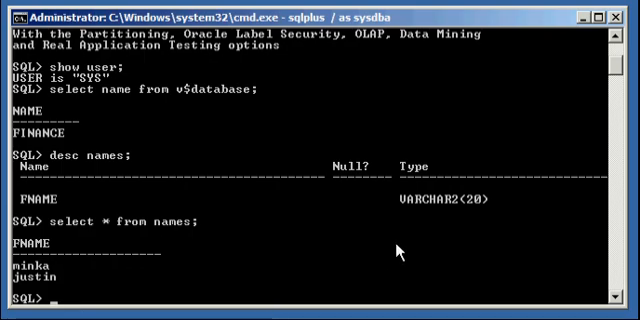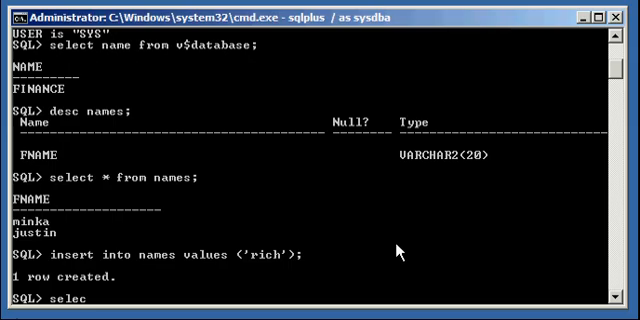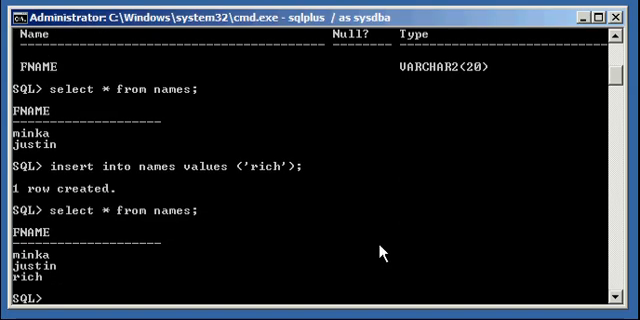All right. Now I am going to insert into names values Rich. I'm going to do select asterisk from names. Now, notice how there are three values here: Minka, Justin, then I inserted a third one, Rich. So now there are three rows when we ran our select statement again. Now, notice how I did not type in commit or rollback. Since I didn't, that means that this transaction is currently in progress, and transactions which are currently in progress are invisible to other database sessions, and I'll show you that.